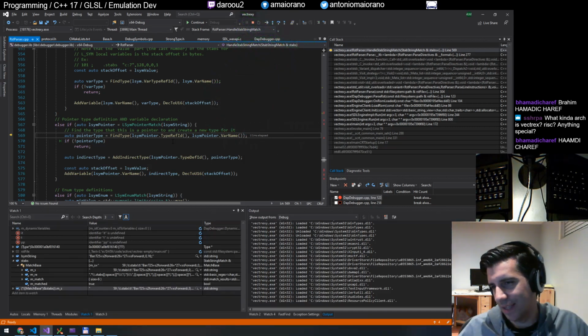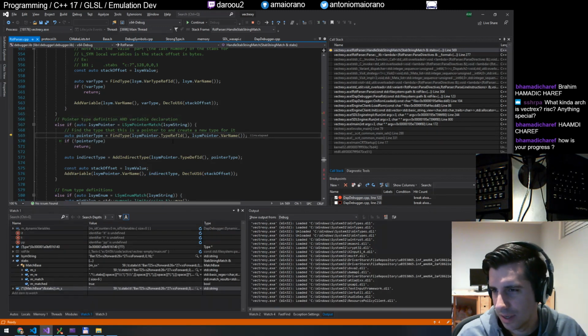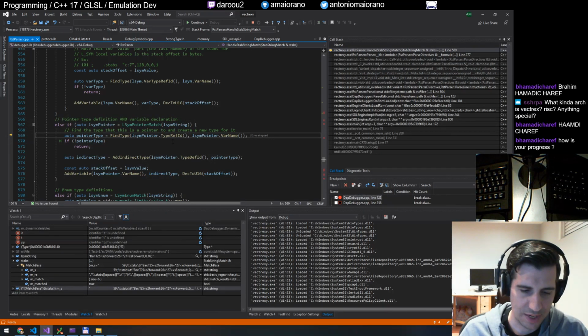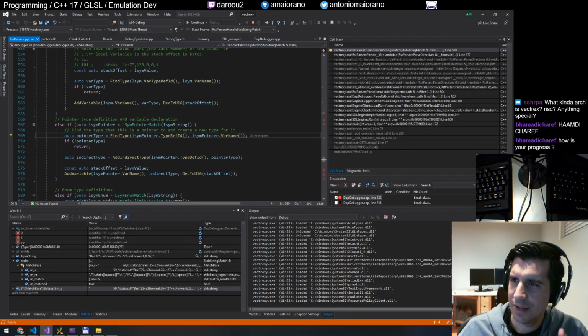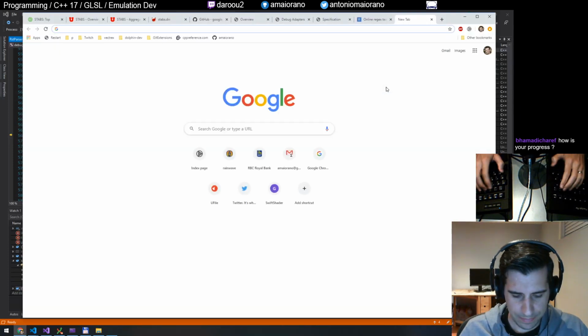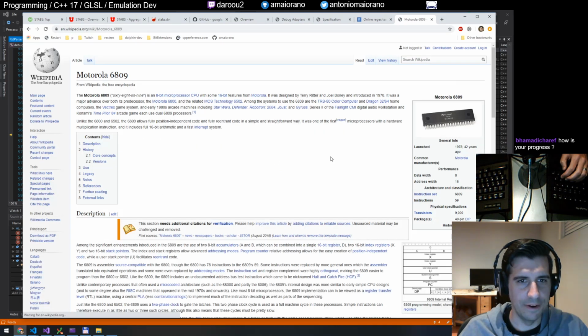So, sorry, what am I saying? Vectrex. You asked me what kind of architecture it is. It is a 6809 CPU, which is a pretty old CPU. I don't know if you could call it RISC. I suppose it would be. It's this one here.